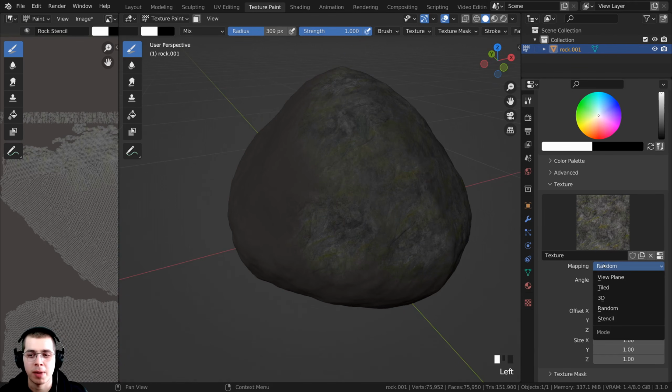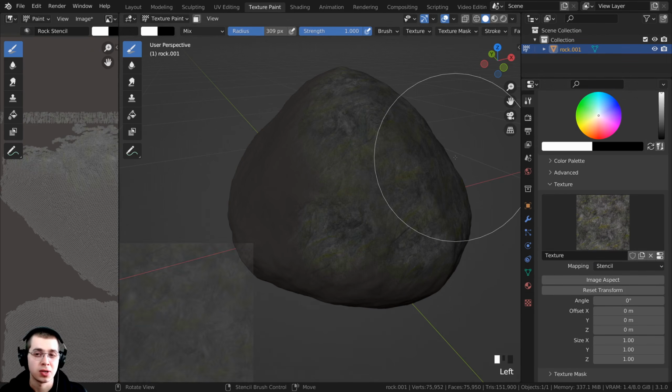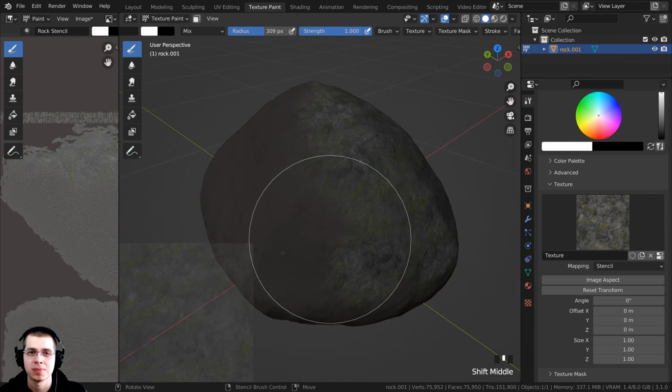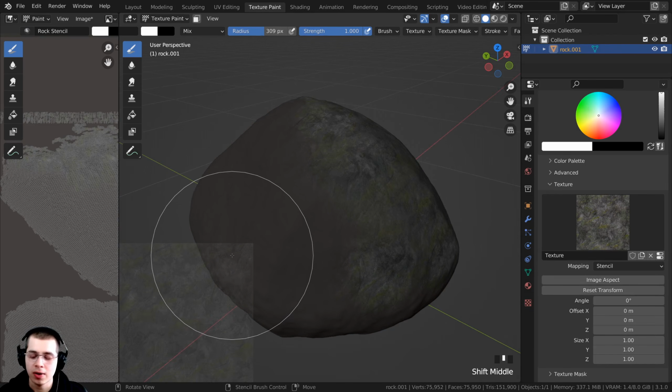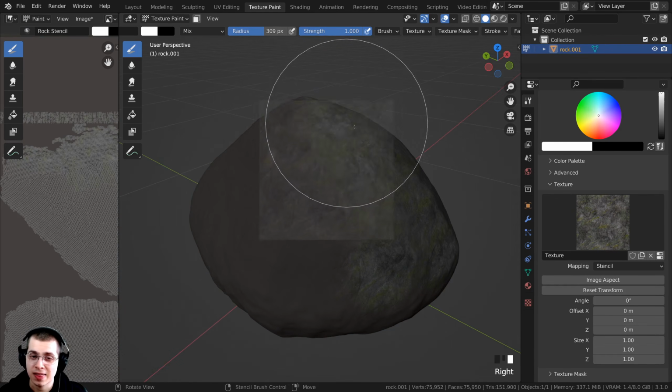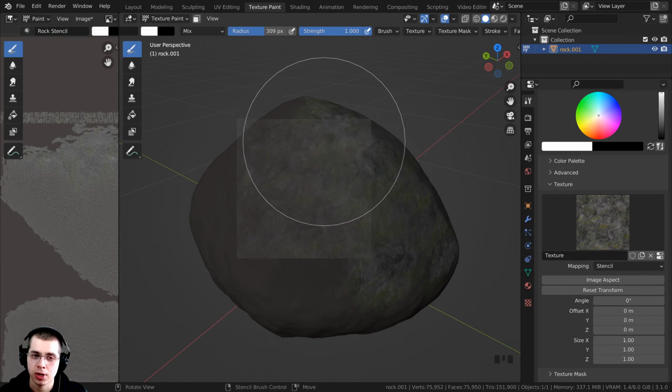I'm going to click right here on mapping, and I'm going to change this to stencil, and this is the one I want to use. Now if you move your mouse over the 3D space, you can see that there is that texture right there. What we can do is move this stencil over our object, and then we'll know exactly what's going to be painted on our object. If you want to move the stencil image around, you can right click, and the right click on your mouse is going to move that around.